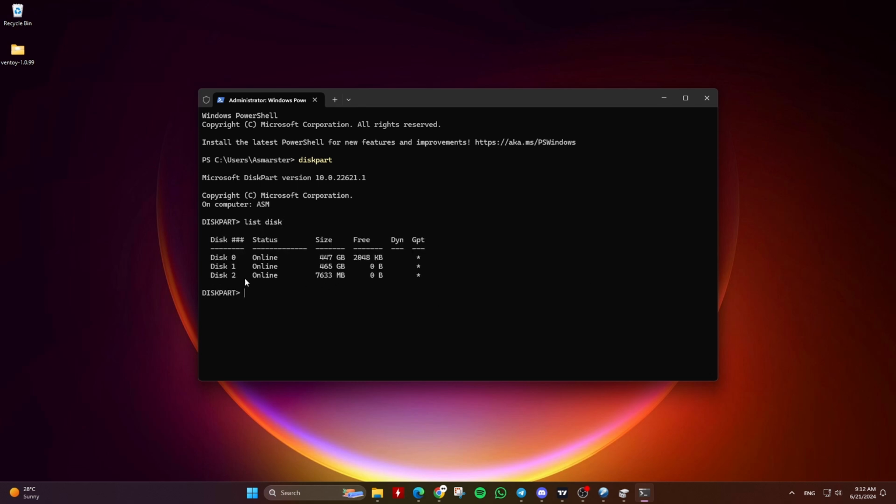Then type Select disk 2 and hit Enter. For you, the number might be different, so make sure to choose the correct disk number. Then type Clean and hit Enter. This will delete all the data and partitions on the selected disk. Finally type Exit and hit Enter.